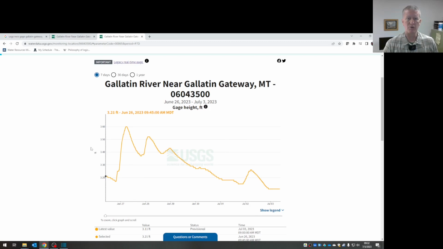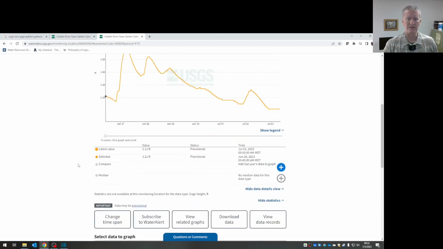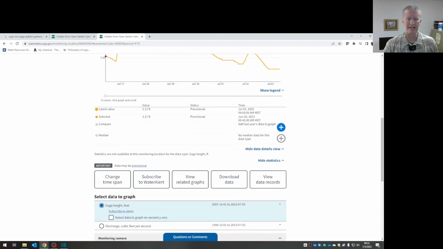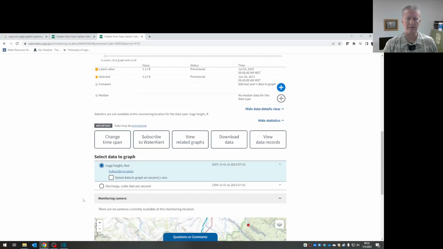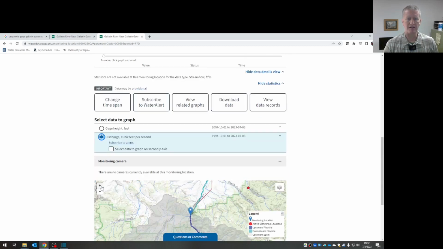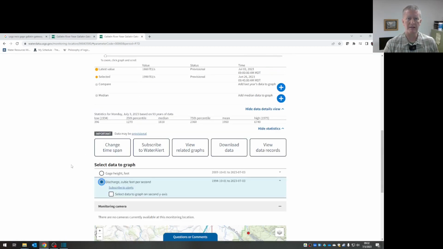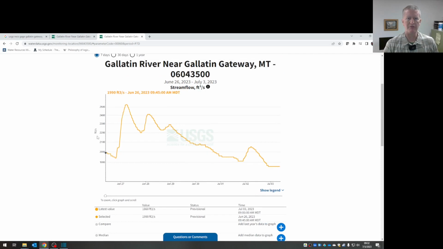If you want to change what data are being graphed for a given gauge, you need to scroll down a little bit. You'll find this Select Data to Graph caption. Right now you'll see that gauge height is selected with the radio button, and we can switch that to discharge by clicking on the discharge button. That should automatically update the graph, and now we have discharge in cubic feet per second.